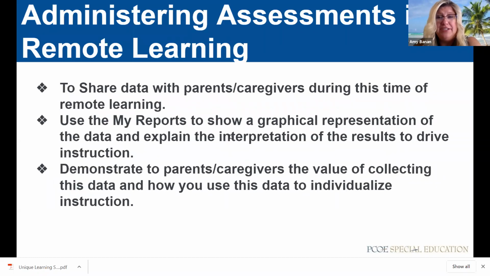And again, this is just review, I understand, but you're going to have to explain these to parents and what assessment is what. So that's why we're going over these. Administering assessments in remote learning is going to look a lot different. You're going to want to share with the parents why we need to do these assessments, show them the results that we're getting, and demonstrate the collection of the data and how it's driving instruction. It's really important to show them the importance of this, because these assessments are now going to be up to them to do, unfortunately.